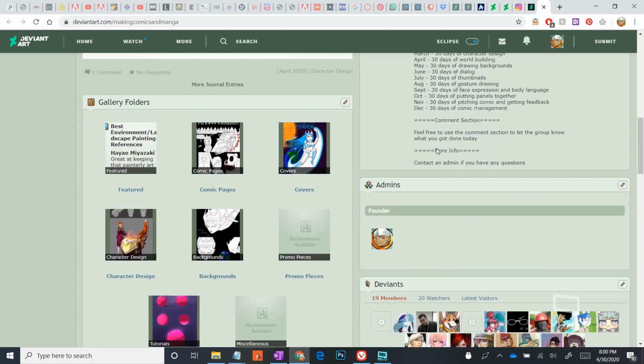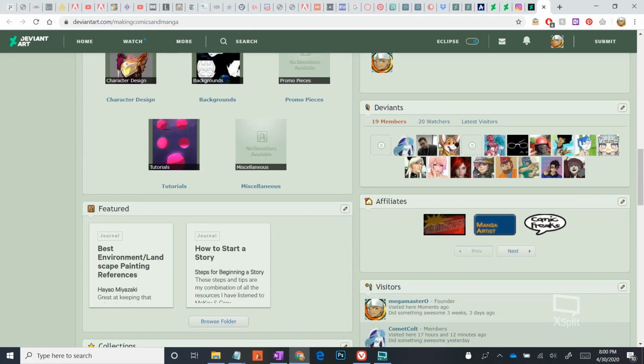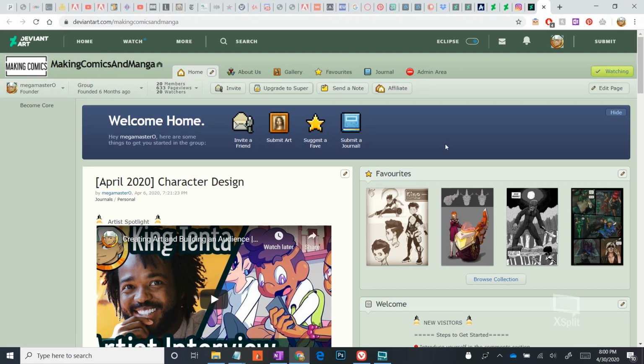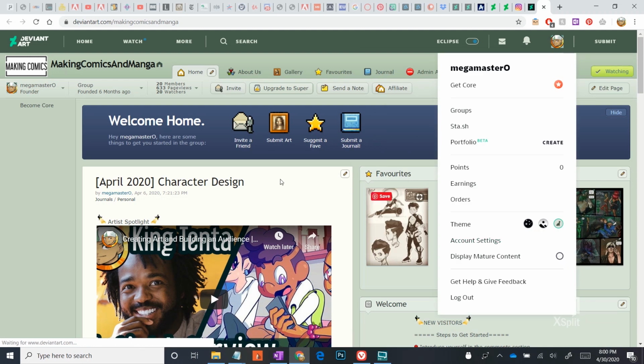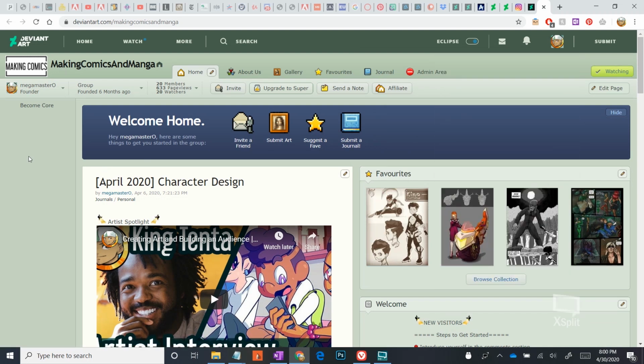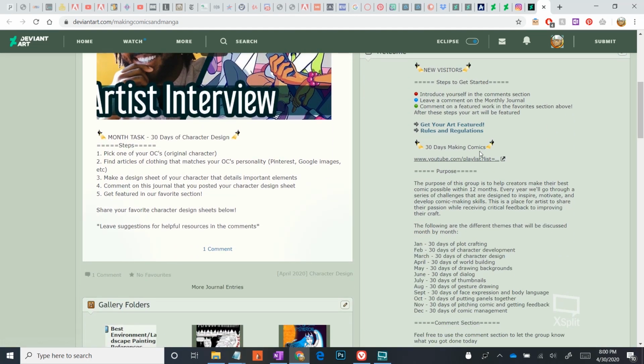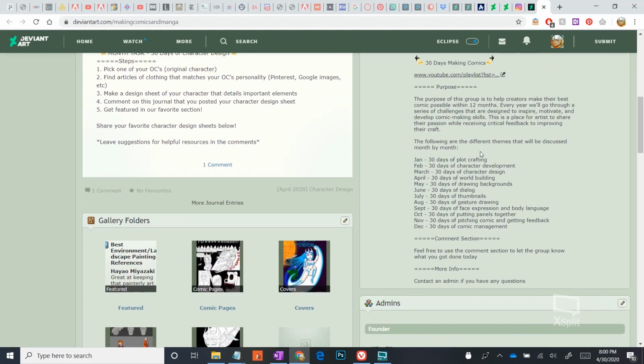It's just like a resource for people to come in, get some comic making techniques, find artist interviews, reach out to other artists. Okay, so from what it looks like, they have not changed how DeviantArt groups work, and I don't know if they're going to change that in the future, but until I get more information, maybe you guys can leave a comment down below if you know what's going to be happening with the DeviantArt groups. But currently they are still here.